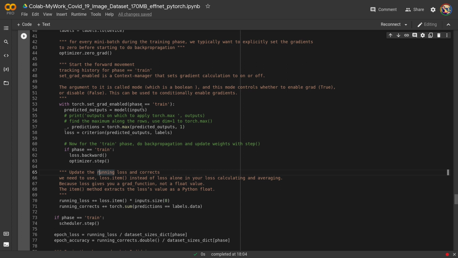It's called mode actually, and this mode controls whether to enable grad, that is if it is true, and whether to disable grad if it is false. And this can be used to conditionally apply it, and that's what I'm doing here. I'm conditionally setting the mode here. So if phase equal to train, in that case it will be true. That means the grad will be enabled.